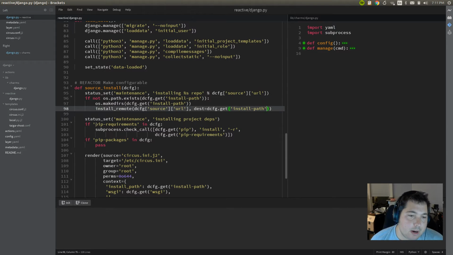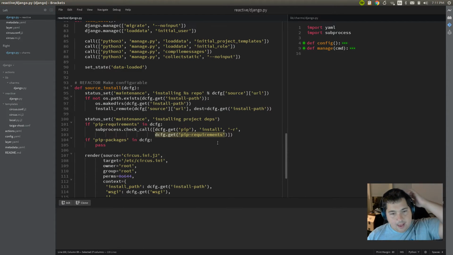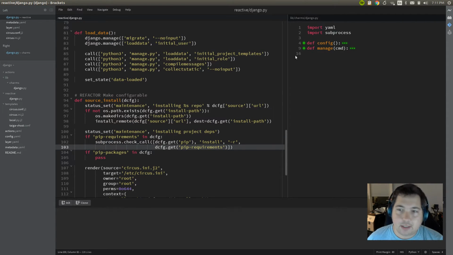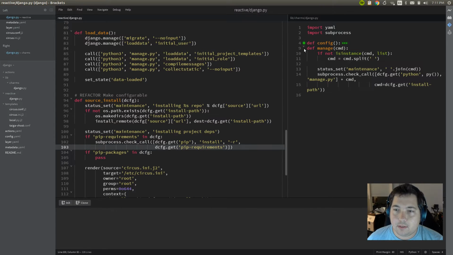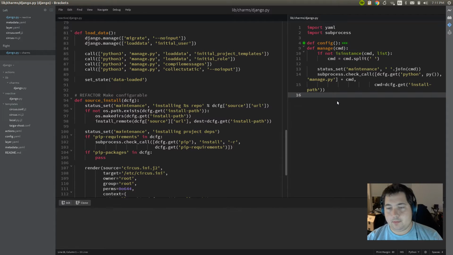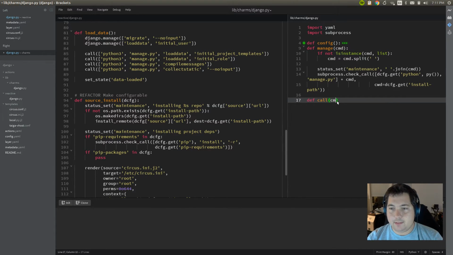Likewise, we do the pip requirements. So if pip requirements exists, we will call the pip the user has requested. We'll do an install against that pip requirements file. And we will do this. I just noticed there's a slight problem here. We need to change the current working directory. So we need to actually use this. We need a call command.